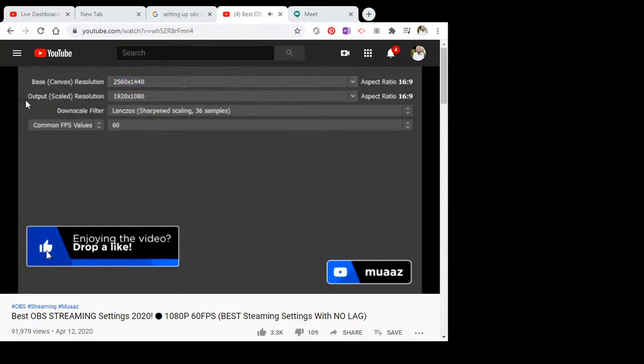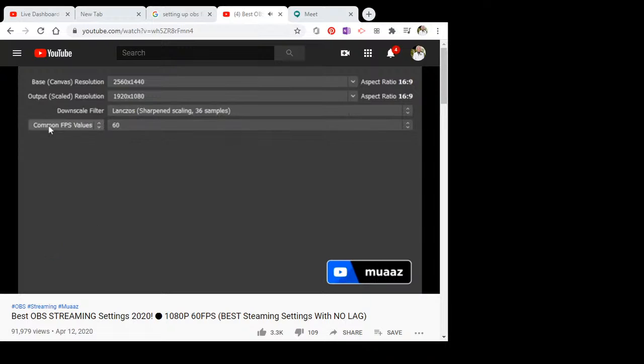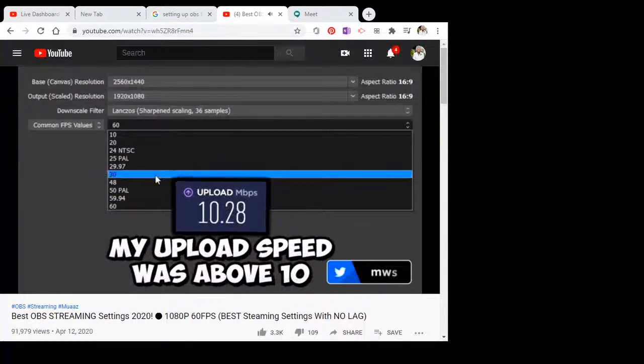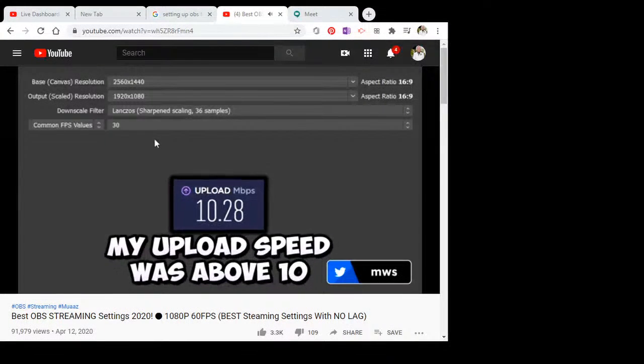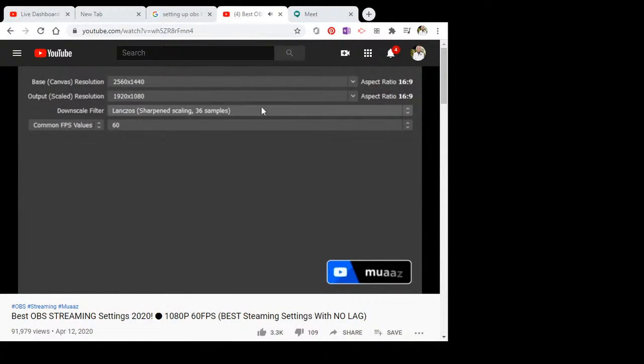We're gonna quickly skip the 2 in the middle and just move on to the FPS. Make sure that this is set to common FPS values. And if you have your upload speed, which is the thing I told you to remember before, if it's between 3 and 4, then please just change this to 30 FPS. But if you have anything above 3 or 4, then you can just leave this at 60 and you should be good to go. Also, make sure that your downscale filter is the same as the one that I have right here, the one that is 36 samples.